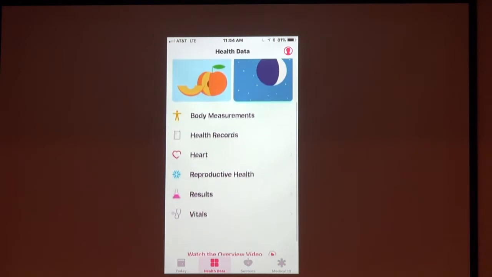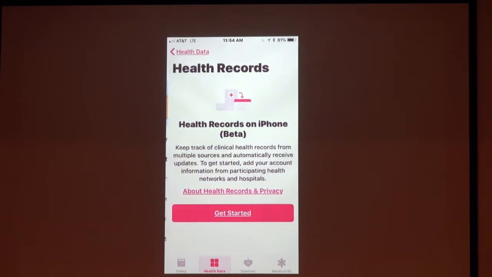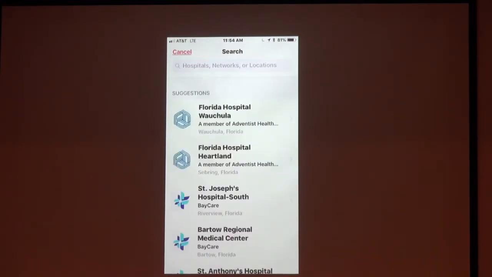And indeed, they're correct. Now, down here, you can put in body measurements. This is the area of health records. And I want to show you something here that's quite interesting. When Apple made this commitment, or announced it in January of this year, they had about 12 locations that were already signed up and apparently available for you to download your health records onto your iPhone.